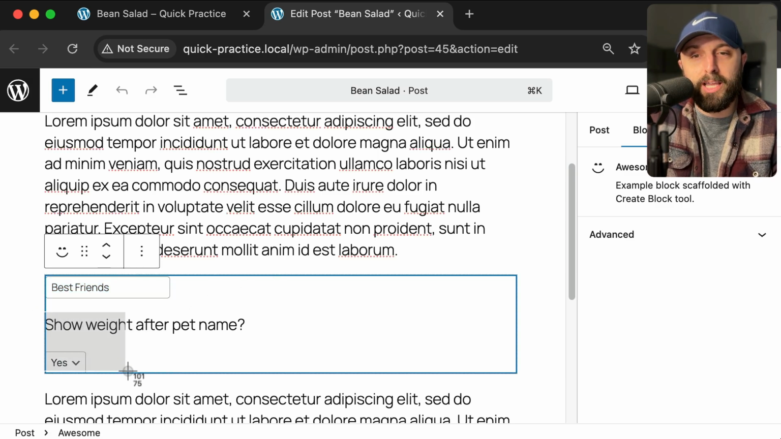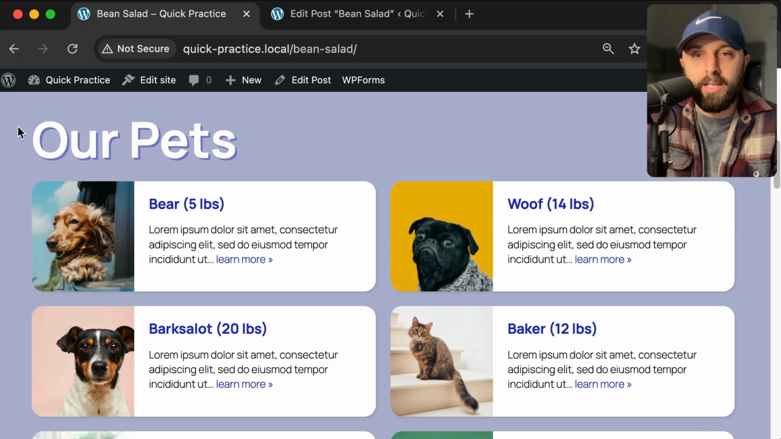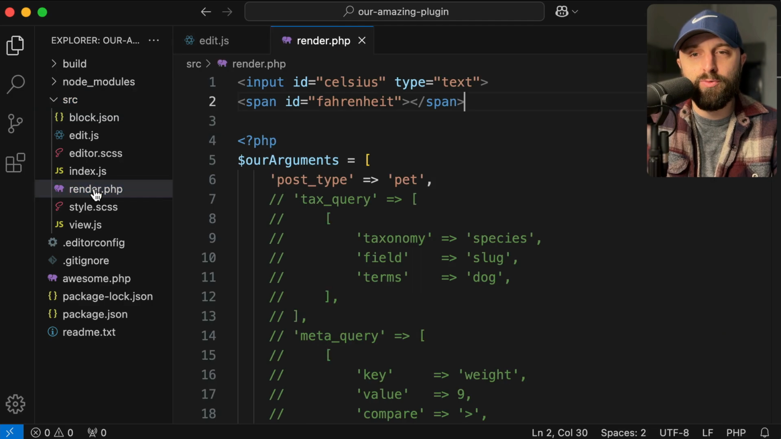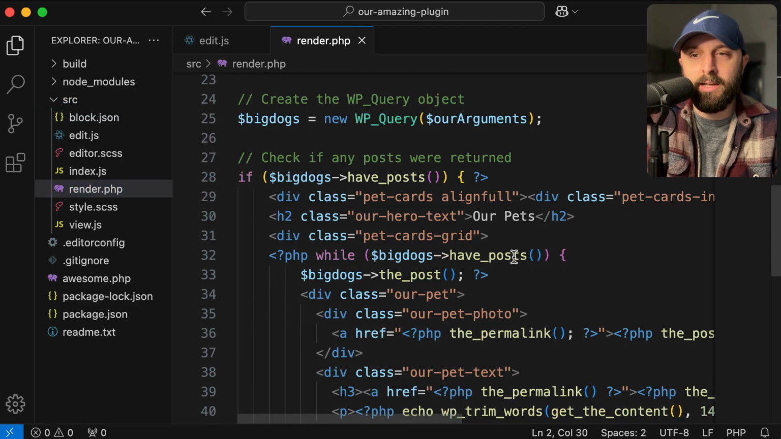And then you can refresh this to make sure it's persisting, and it is indeed persisting. Before we worry about bringing this show weight feature to life, let's first try to go use this value on the front end of our website, right? That's what should display here instead of the hard-coded our pets. So back in VS Code, in the src folder, we would just jump into render.php, and let's scroll down a bit to find that heading.